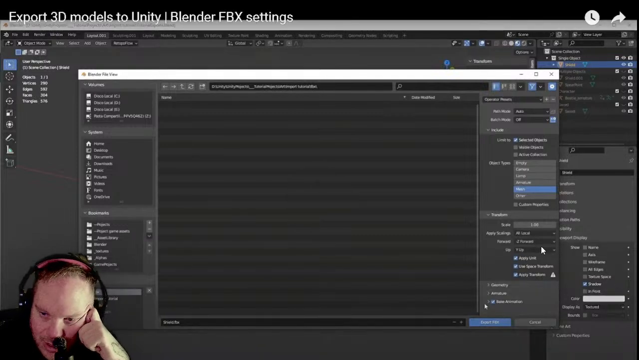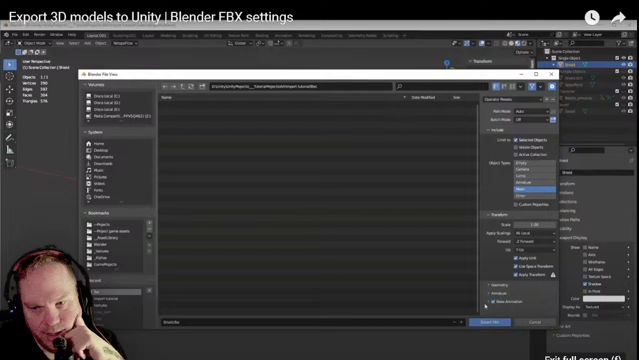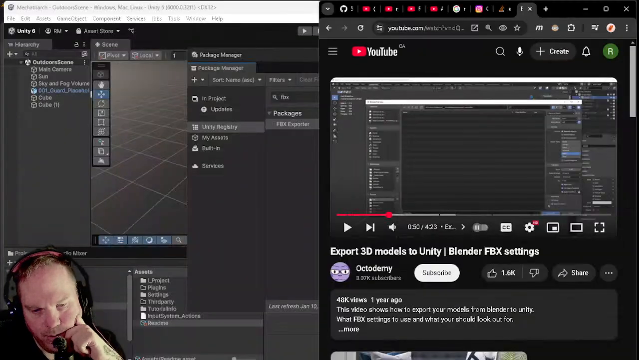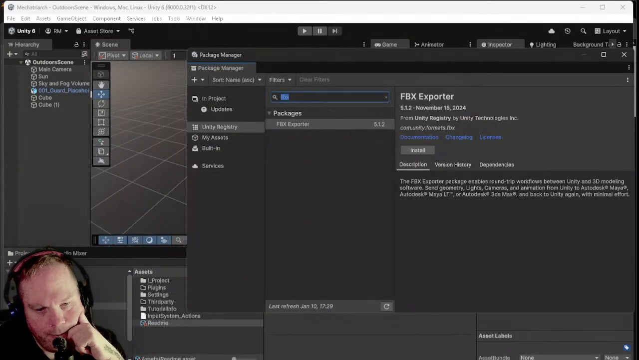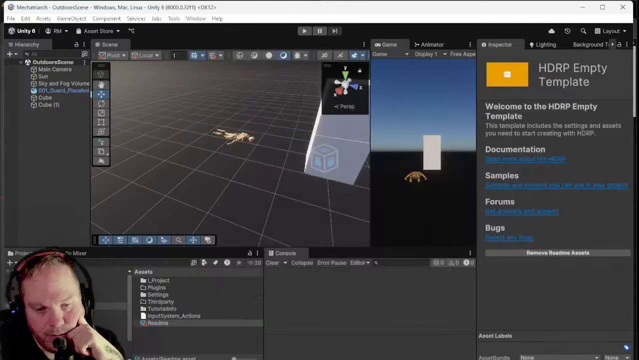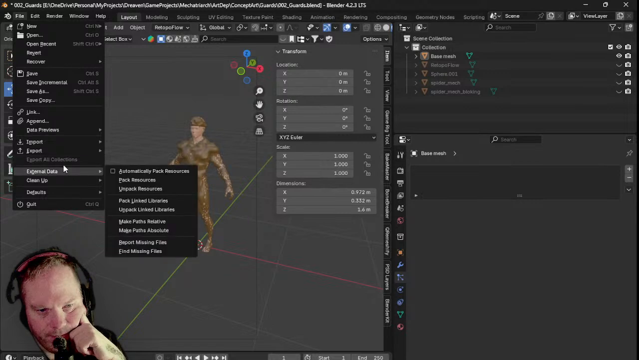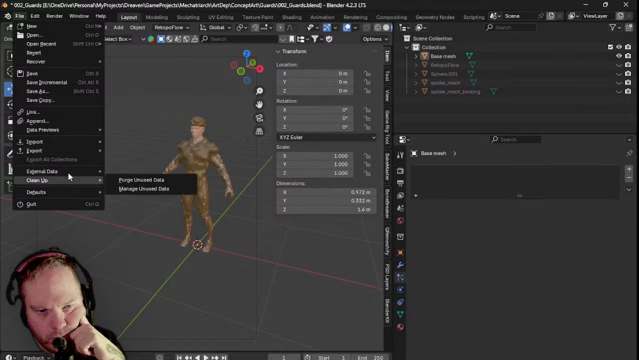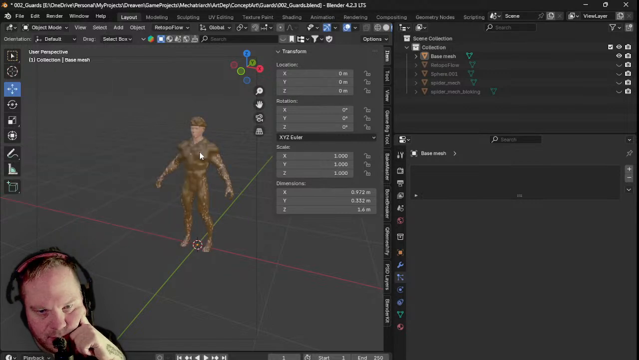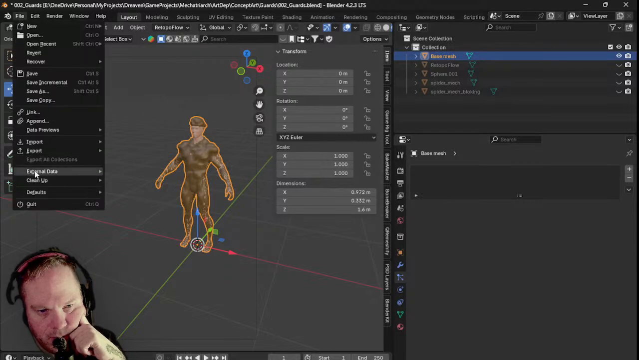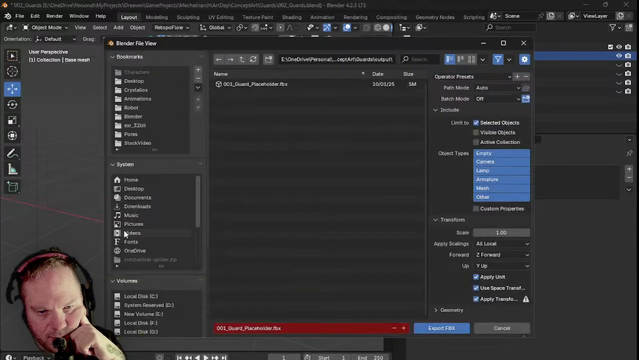Okay, so he left it minus Z forward, Y up. And let's try this. I don't want to install this. Export it to FBX. Select export FBX. Minus Z forward, Y up.